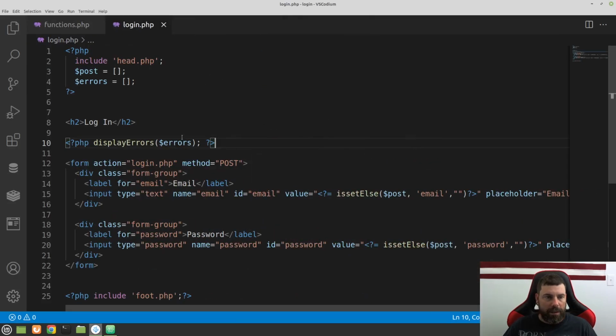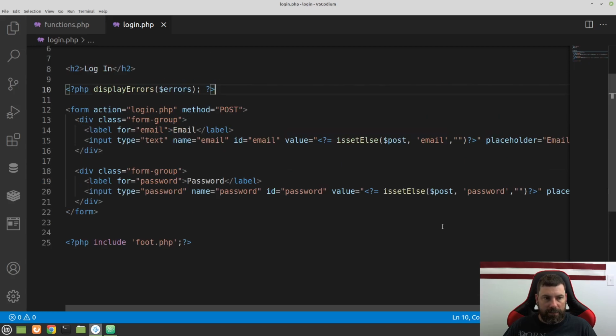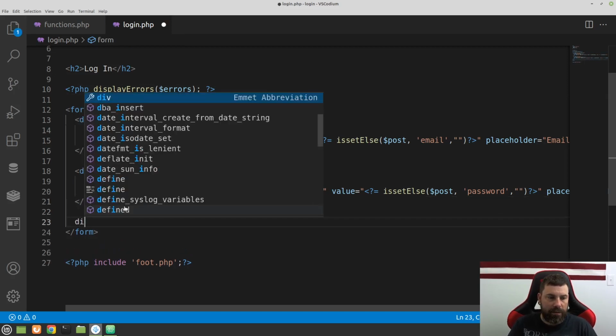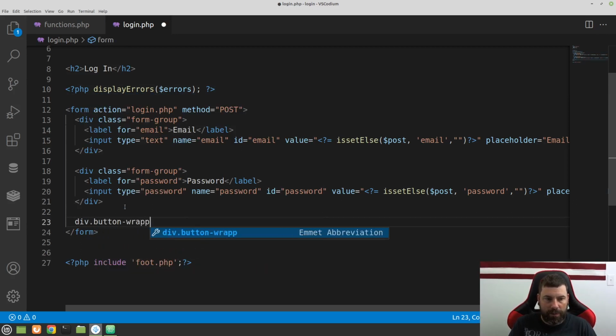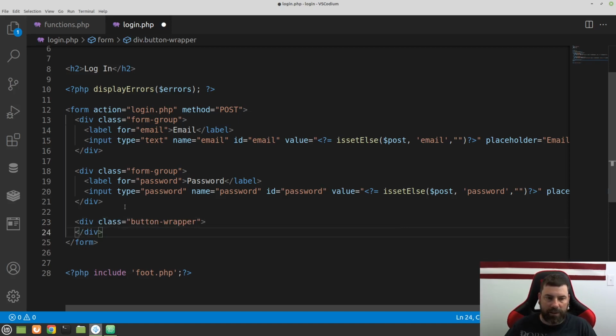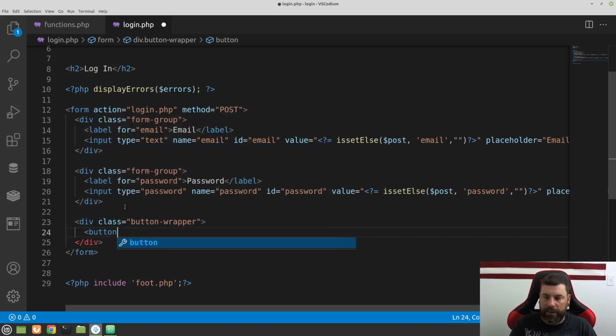So that's good. We're not going to go ahead and add the checkbox just yet for the remember me thing. We'll just leave it like this. But we will go ahead and add our button to log in. So I'm going to give this a div with a class of button-wrapper, which we created before in our CSS file. And then we're going to go ahead and put a button in here.